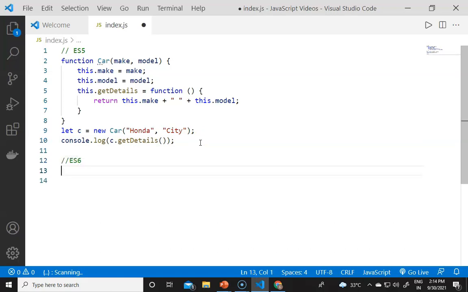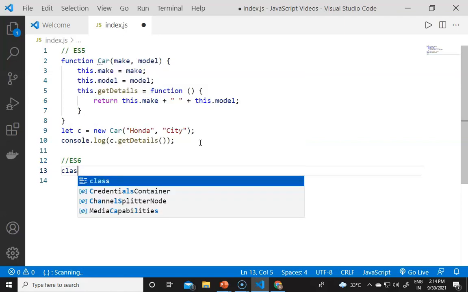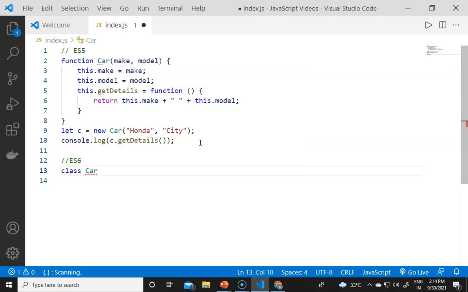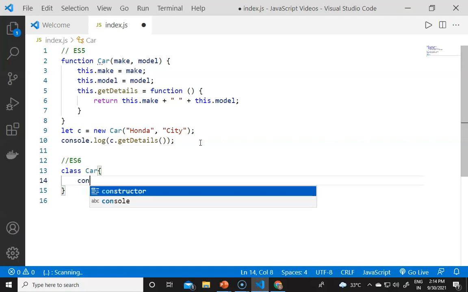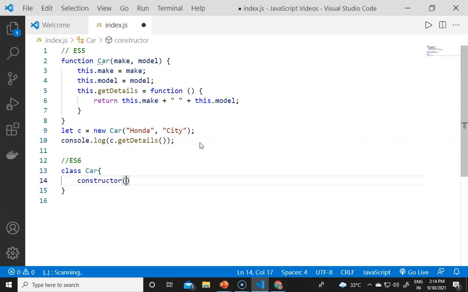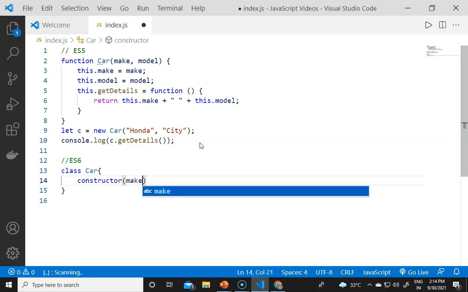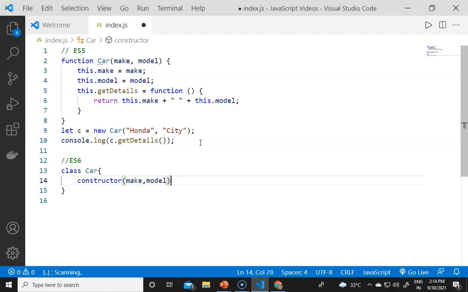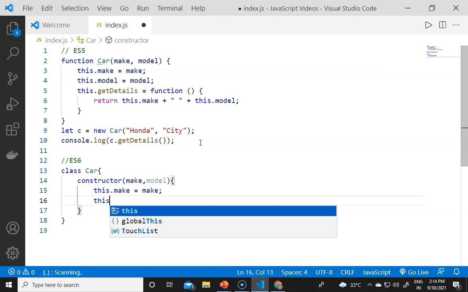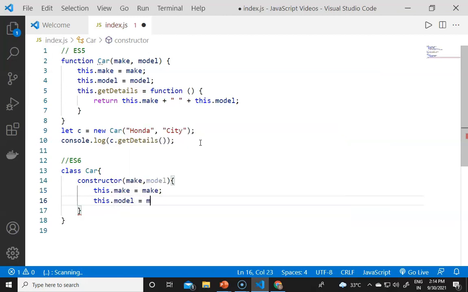But if I want to declare it in ES6, then we need to declare a class with the class keyword, then the name of the class, and then we need to declare a constructor function. To declare a constructor we use the constructor keyword, and inside it we make some properties like make and model, so that we can get them from the user while instantiating the class. So I create properties here like this.make equals make and this.model equals model.